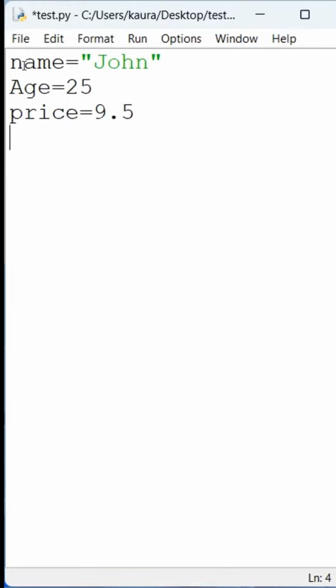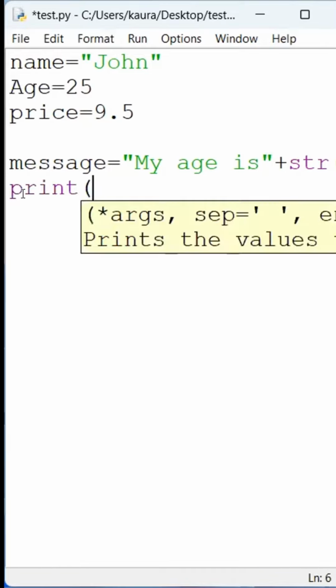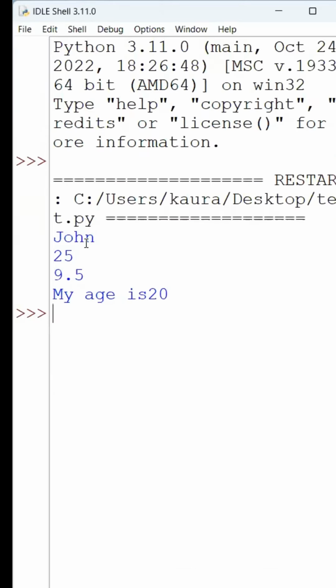You can even combine variable types in Python. Here we combine a string with an integer variable using addition. After this, we have used the str function to convert the integer into a string. Print name. Here you can see the result.